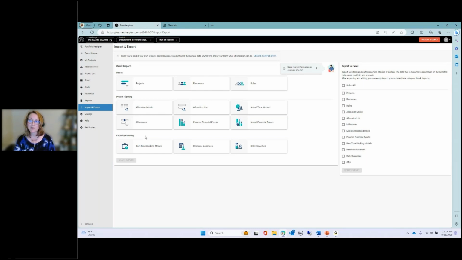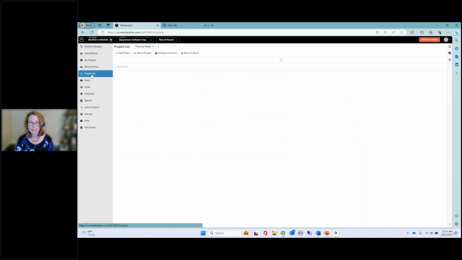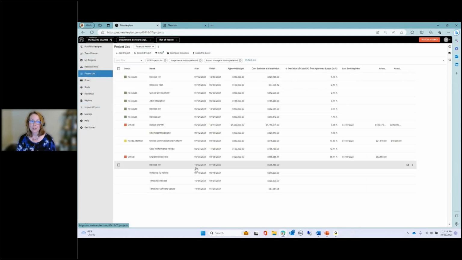All right, so that's all the setup. Now let's get into the fun stuff. Let's go into the project list first. So the project list, and I'm looking at the portfolio budget here for software engineering. That's the same one I set up the portfolio budget for.